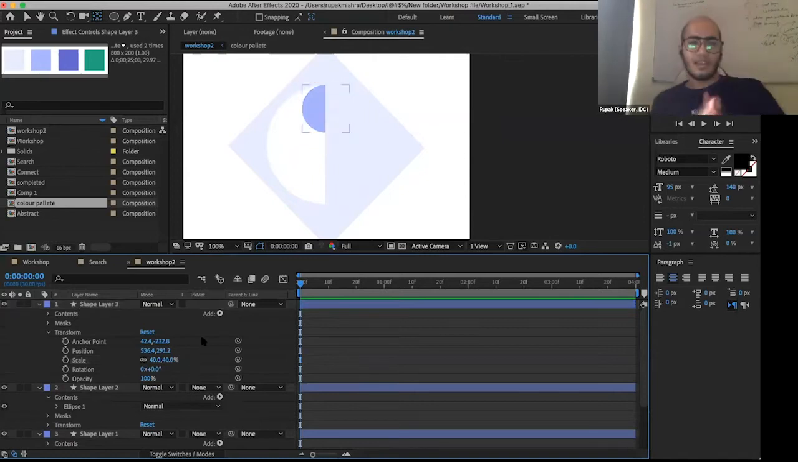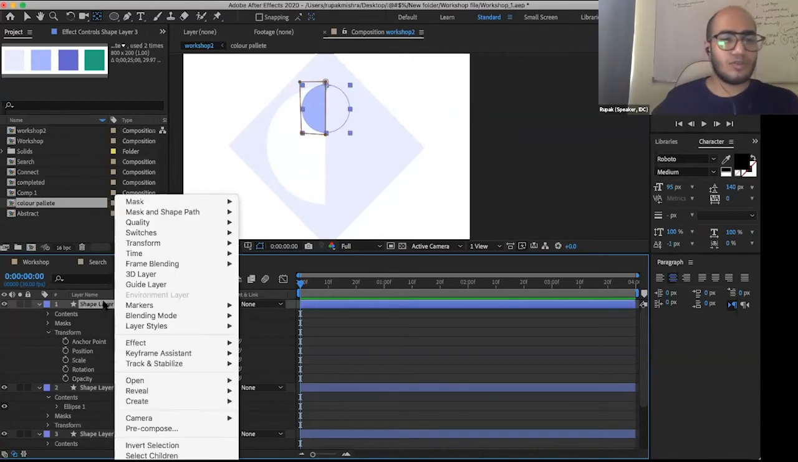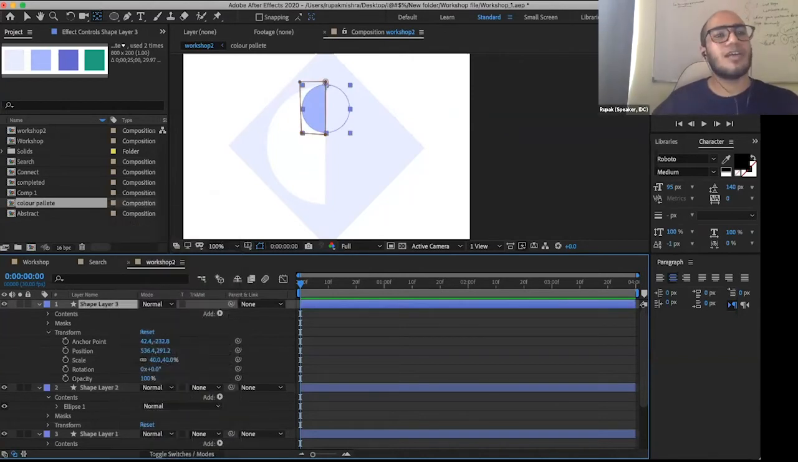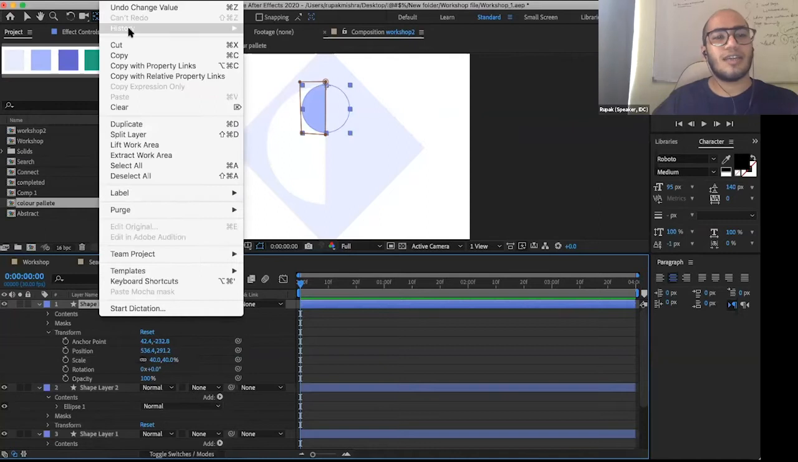Okay. And now we need one more smaller version of it. So you guys know what to do. Just select the shape layer and go ahead and duplicate it: Edit, Composition, and select Duplicate.